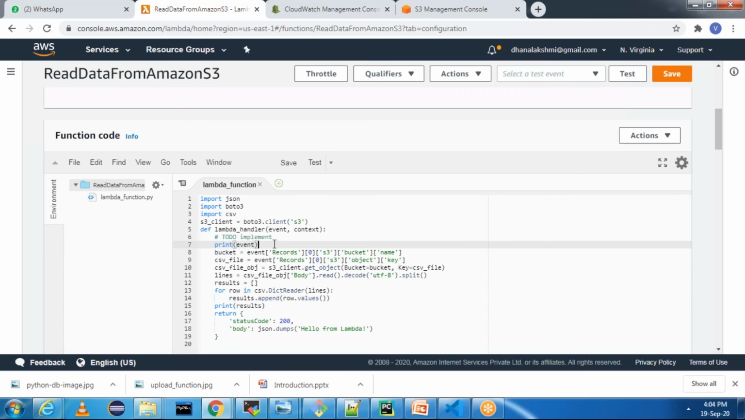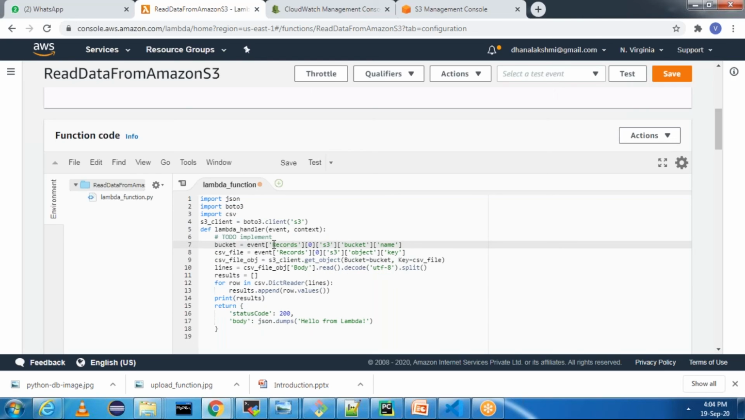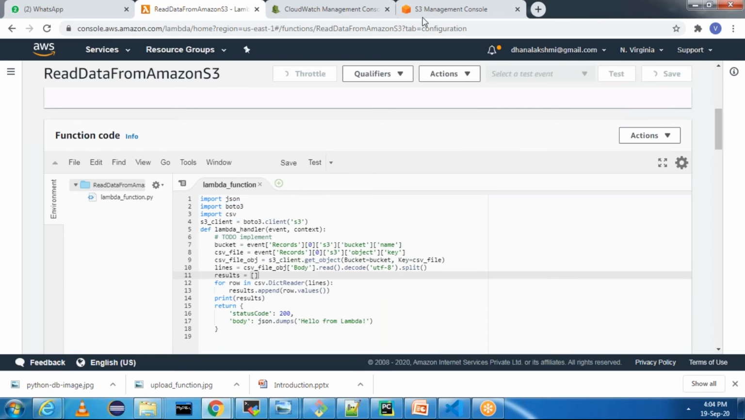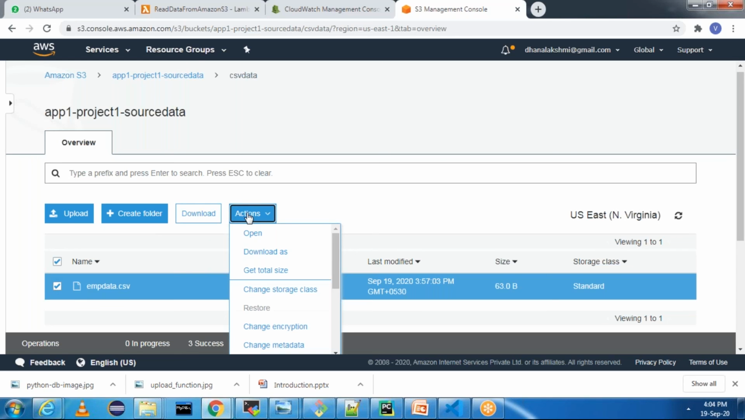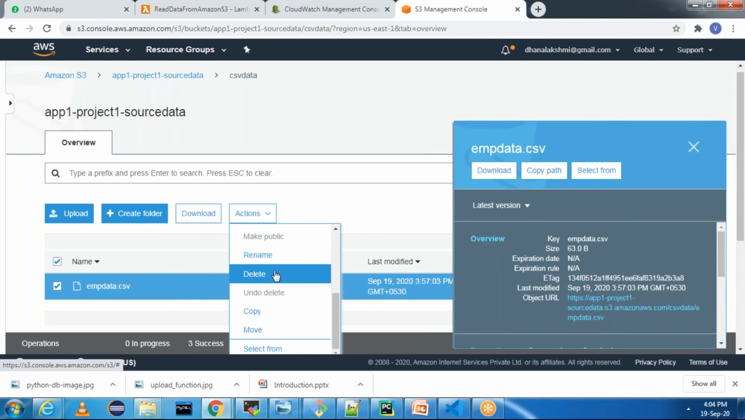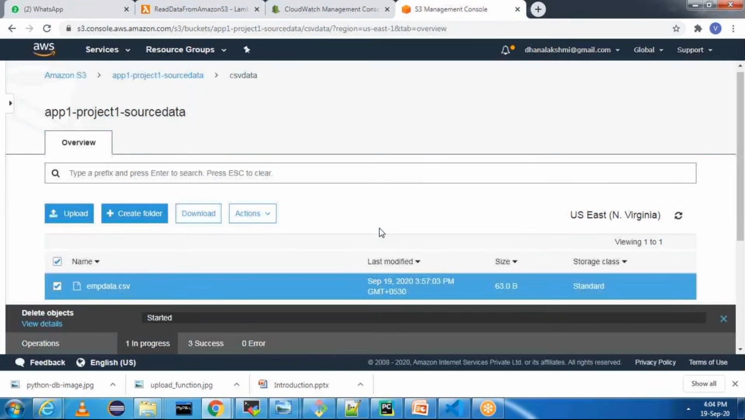I'm removing the event print because it was working, and I don't want to see the event. Perfect. Let me save this and let me delete the S3 object, or you can upload a new object so that it will print the data again. I'm going to delete it and upload the same object.